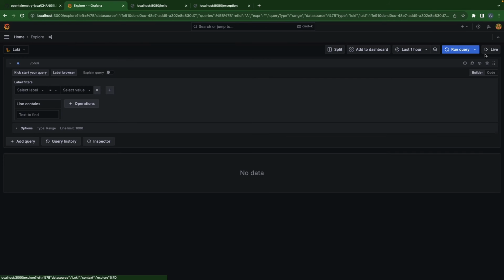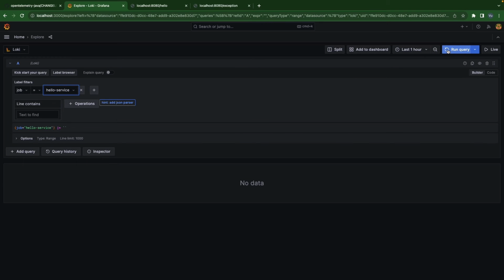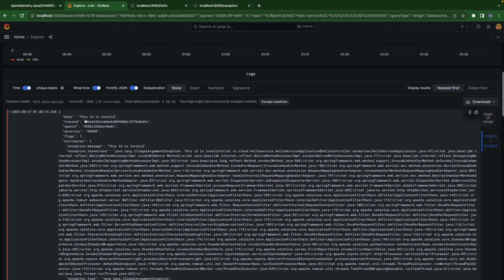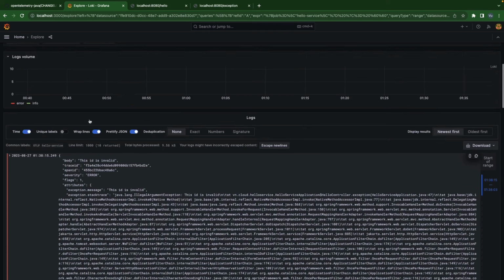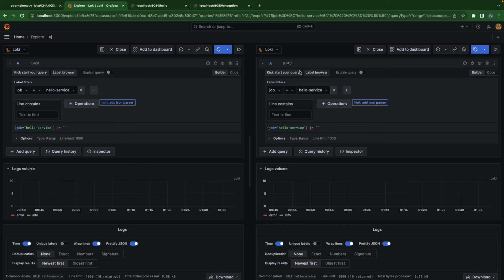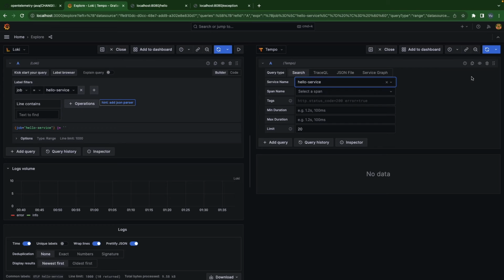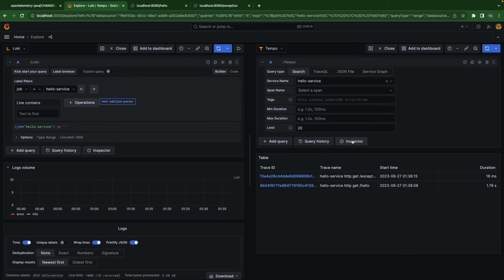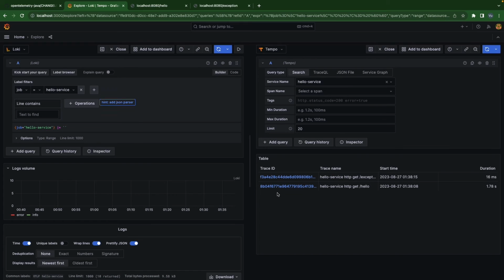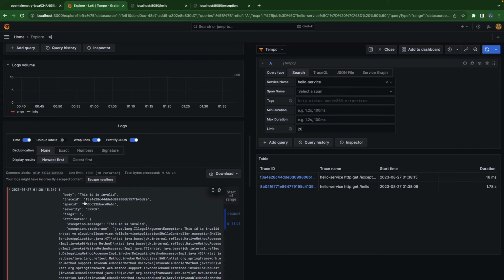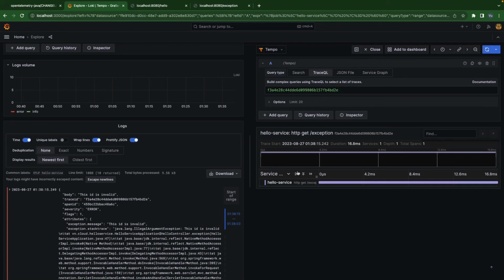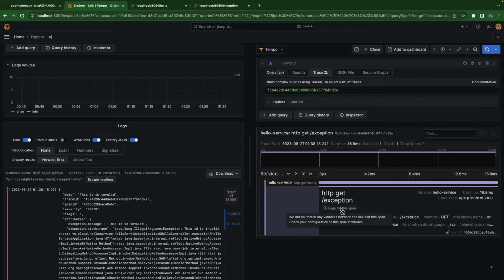Then, as usual, go to Explore here. We'll see our hello service here. So we have trace ID, span ID, and the log. And if we choose Tempo, trace service hello service, run an exception. So this is the exception. This trace ID is F3A4E. So this should be this one, right? Okay, this one, and then we would like to have the option enabled.